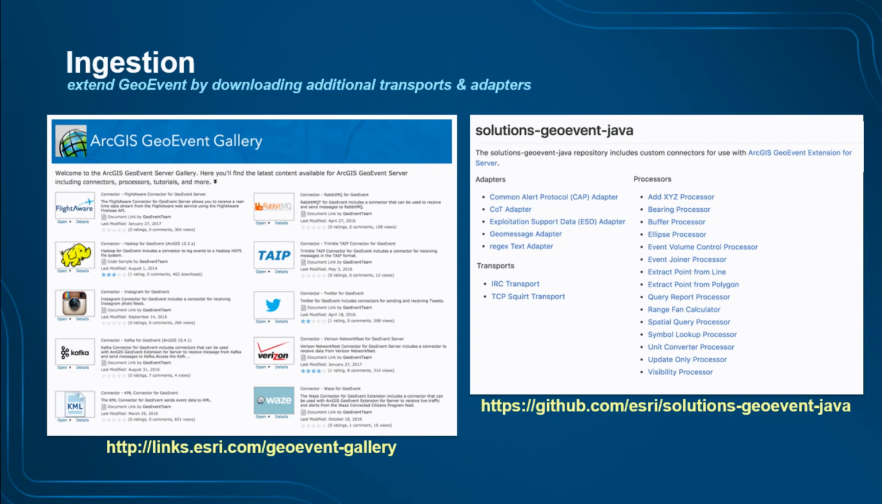Many of our processors are also available on the GitHub repo, things like buffering events, calculating bearing and range fans, doing spatial queries. There's a lot of sample code and examples up here to get started if you're developing your own components.